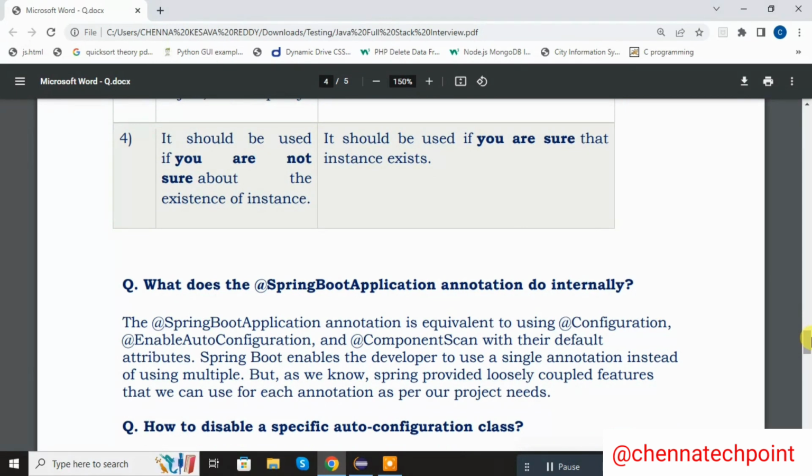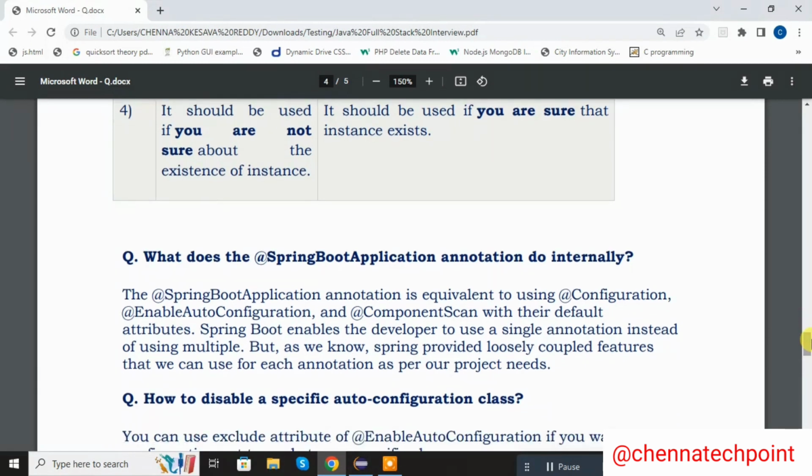Next one, what does the Spring Boot application annotation do internally? The Spring Boot application annotation is equivalent to using configuration, enable auto configuration, and component scan with their default attributes. Spring Boot enables developers to use a single annotation instead of multiple annotations. But as we know, Spring provides loosely coupled features so that we can use each annotation as per the project needs.